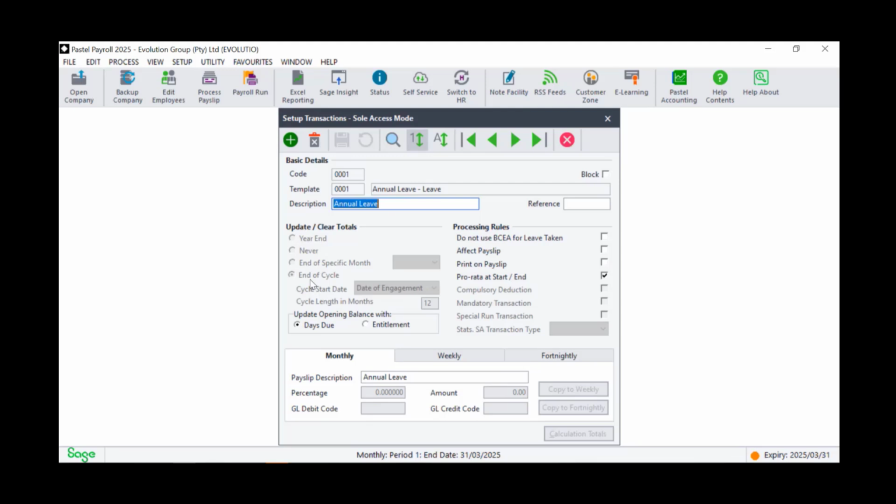Okay, so legislatively it defaults to end of cycle. So if you want your days due to clear at a specific month, you are able to do so. Some companies like to clear everything and start over. They have a cycle of January to December for the shutdown period. So you are able to set it up there. And then once you click on this, you are able to select a specific month, which says December, which is month 10.